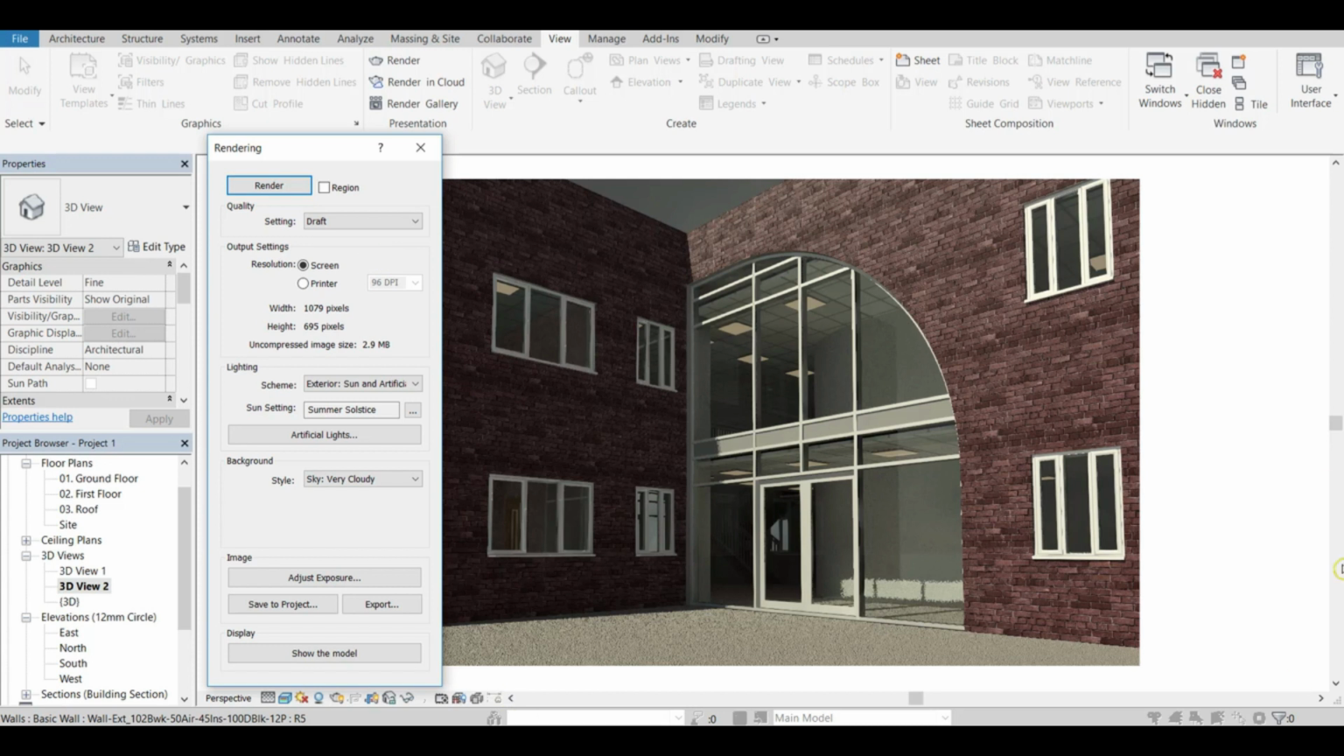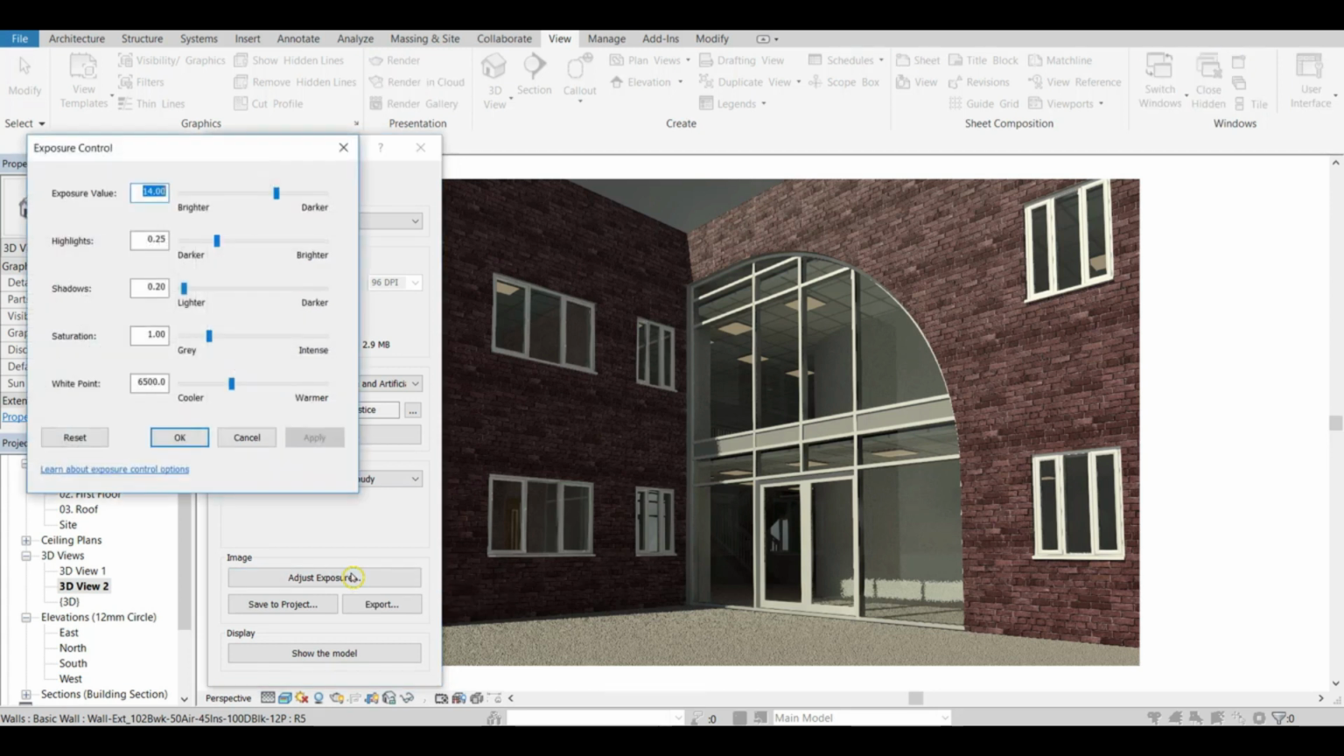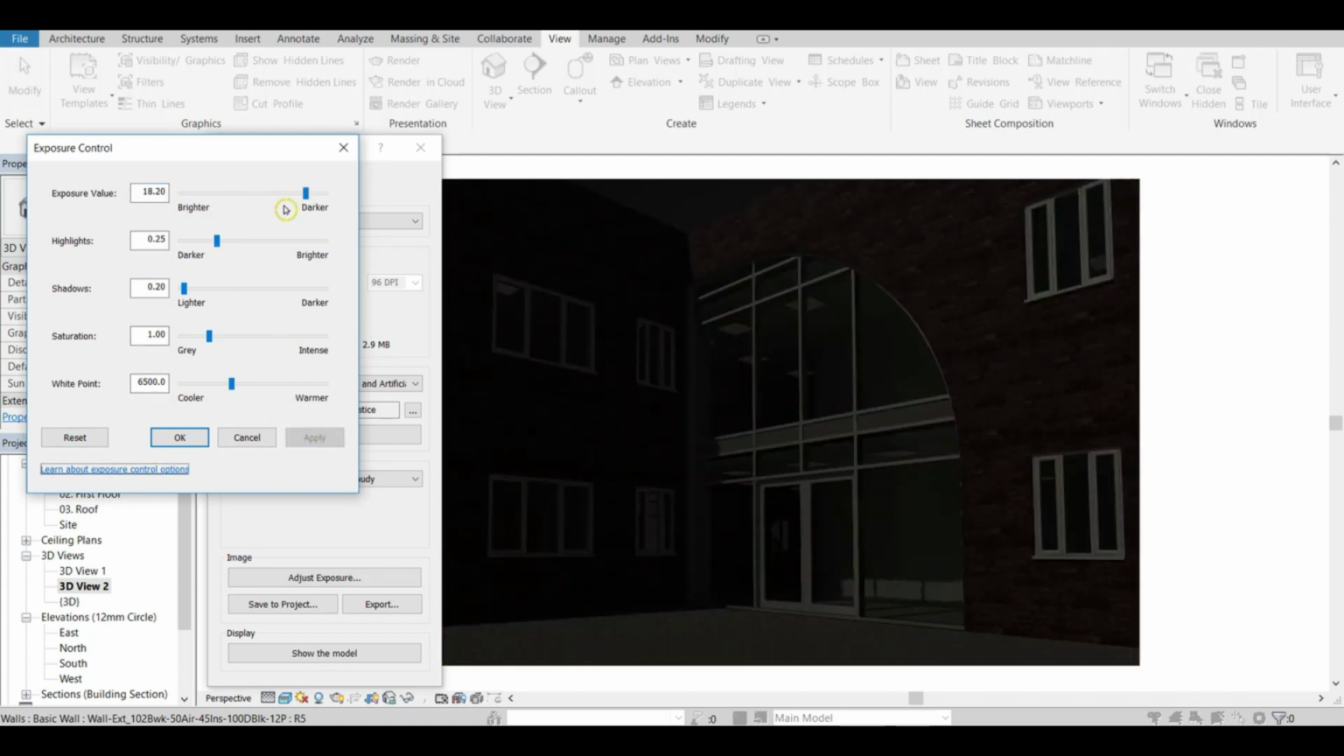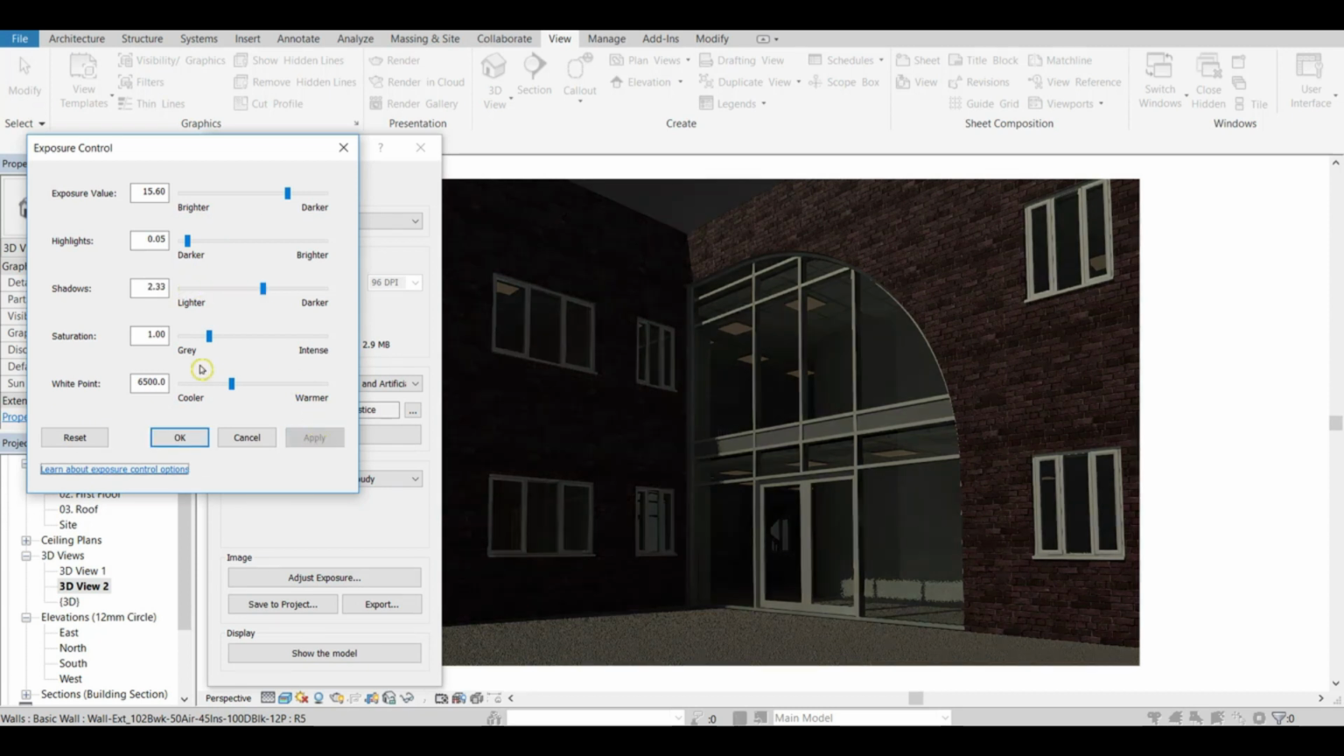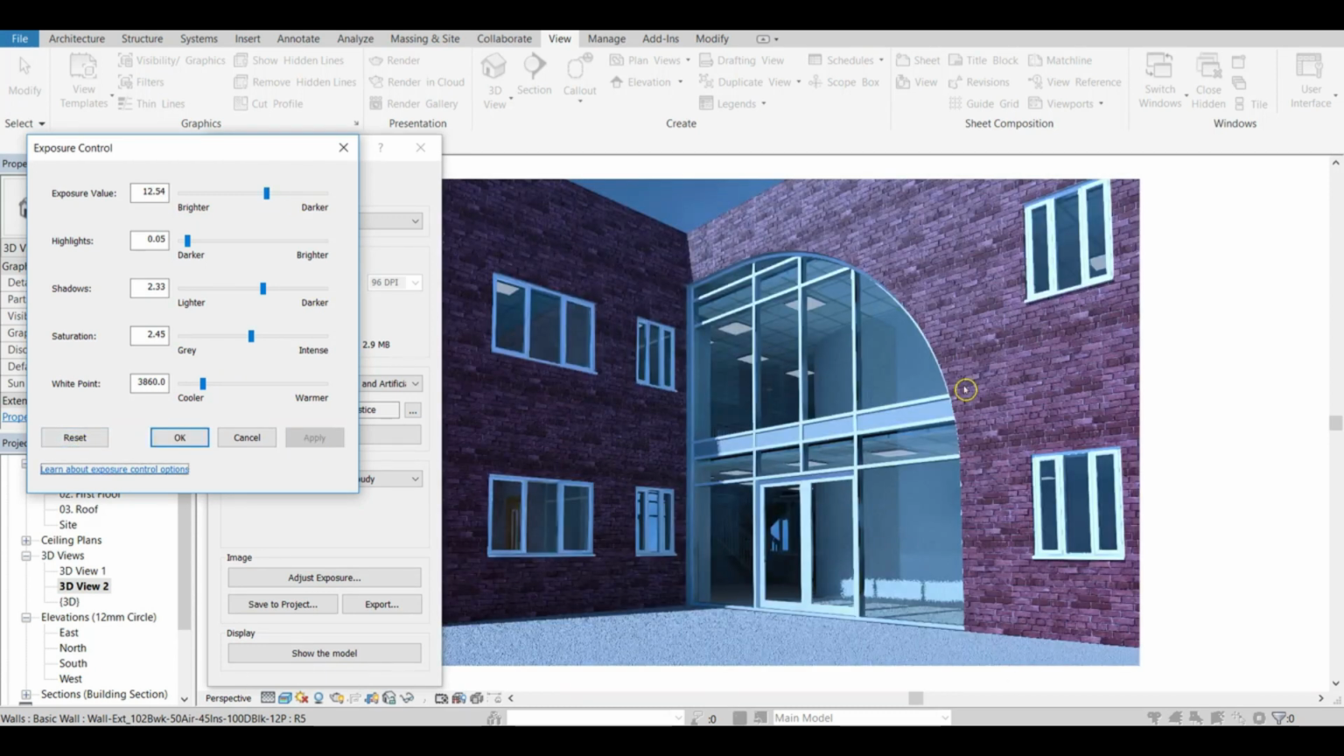Now that we have our rendered image, we have the option of adjusting the exposure of our image. So we can select adjust exposure. In here we can make it darker or brighter. We can change the highlights, how dark or light the shadows are, saturation and white point. If we've changed a lot of the settings and we're not happy with them, we can of course reset it back to the original. If you're not happy with the settings you've made, we'll just select reset to bring it back. And then we'll just press OK.